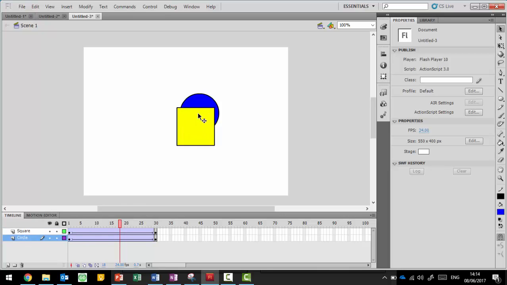Again, it might be that we want to edit this circle, but actually the square is in the way and we can't see what we're doing. So if we were to click the eye dot under the square, that would disappear.